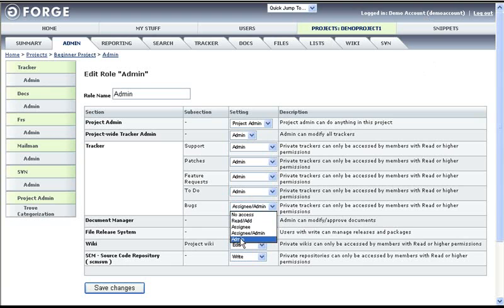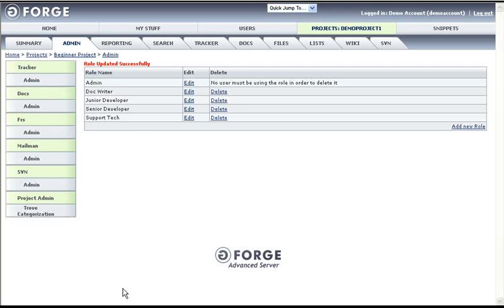Now we can repeat that for each role. Whenever you add a new tracker or add a new forum, you should go in and edit your roles and set the permissions for each new tracker or forum that you add.